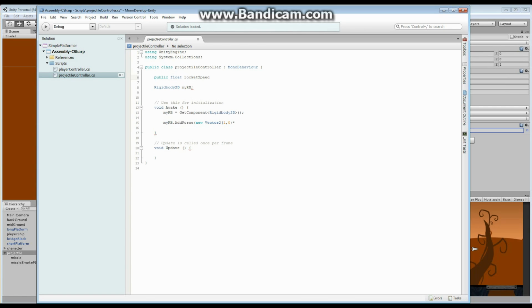Float rocket speed, and what that's going to do is allow us to adjust our speed if we want to go faster or slower. I'm going to come down here and multiply this by rocket speed. Sorry, I did that wrong. Multiply by rocket speed. The next thing I want to do is suggest a force mode.